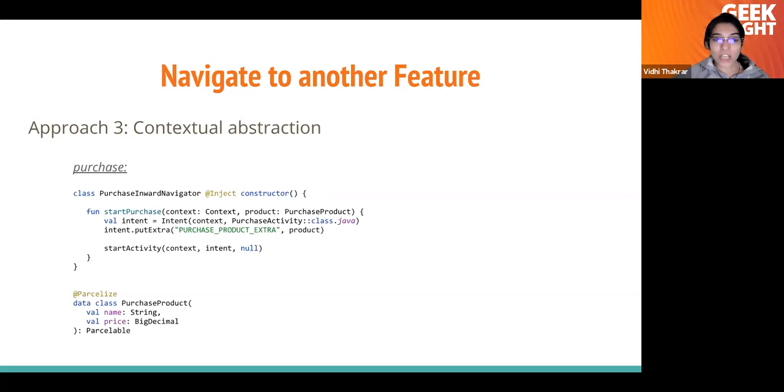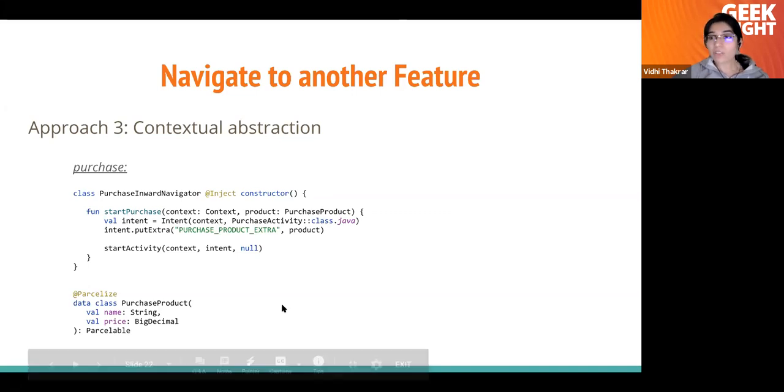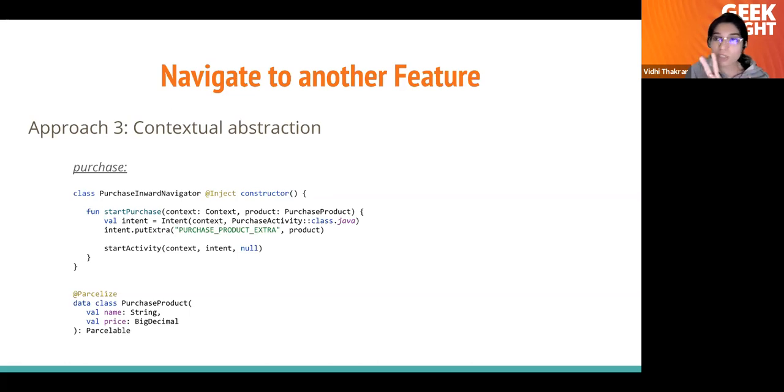Now, what is this purchase product? You can see it here. Inside this purchase product, I have a name and I have a price. I do not have the full-fledged product. I do not know about the product, but I can provide you a service, and you need to give me a purchase product, and inside the purchase product I need two pieces of information: one is name and one is price.